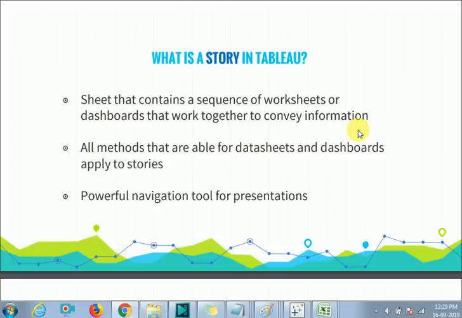So what is a story in Tableau? Now that you've learned what a dashboard is and what it looks like, let's see what a story is. A story is a sheet that contains a sequence of worksheets that work together to convey information. As I just told you, first you see the sales, next you see the profits, and then the returns. A story contains a sequence of worksheets or dashboards.